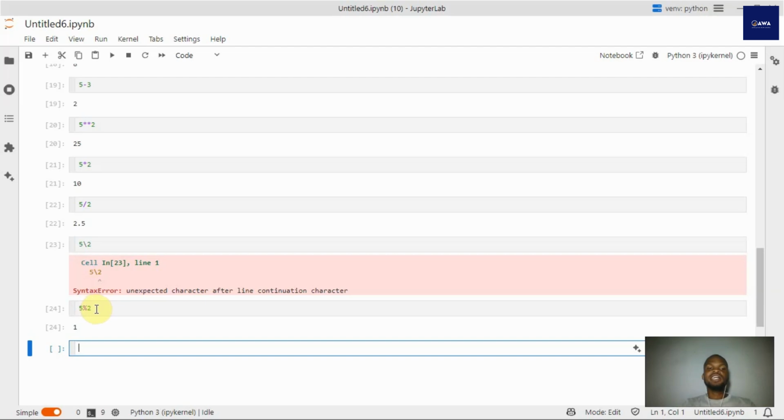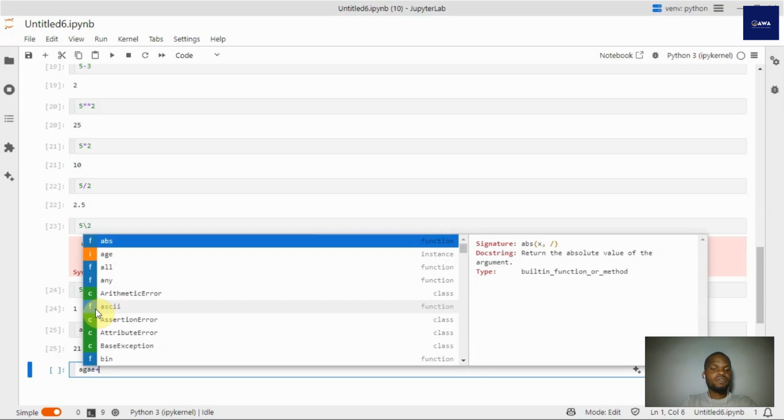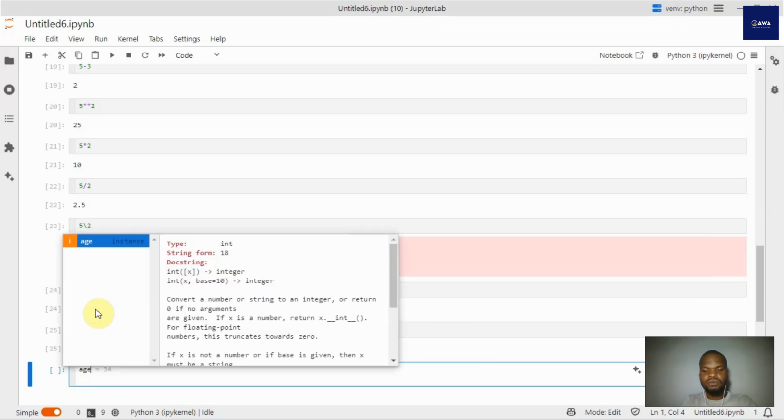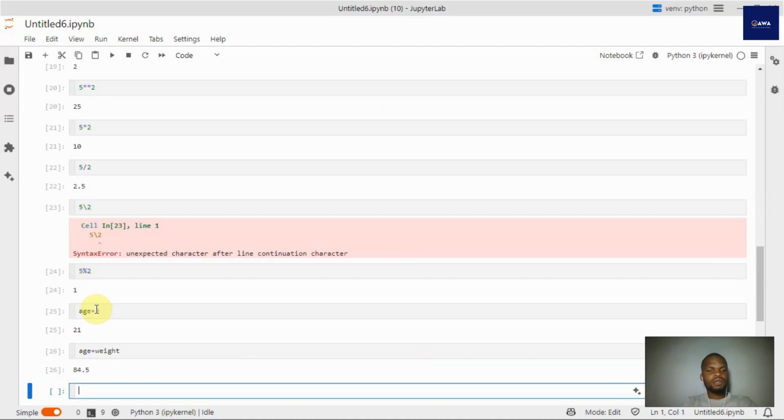Now, of course, you can still use these operations when these values have been assigned to variables. So I already have age equal to 18. If I do age plus 3, you see 18 plus 3 gives us 21. It works absolutely fine. You could still use two variables. If I do age plus weight, which we had created before, it tells me the sum of the both of them. So you could see how easy it is. Very easy to work with.